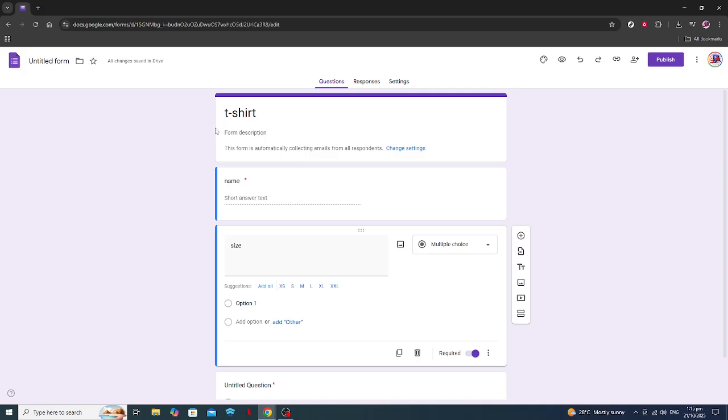You'll see an icon that looks like an eye. That's the preview button. Click on it, and it will take you to a preview of your form as respondents will see it. Now, here's the part where the magic happens.